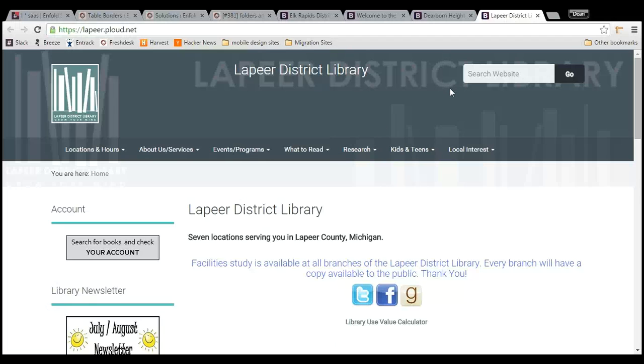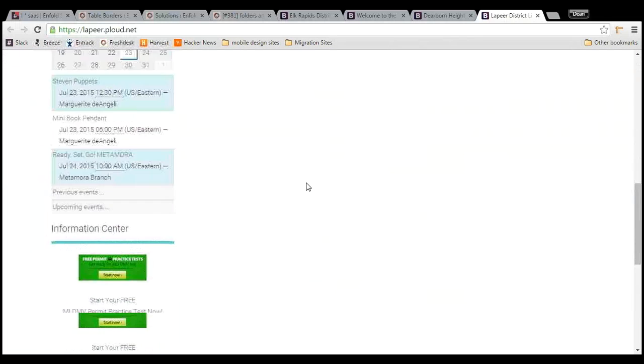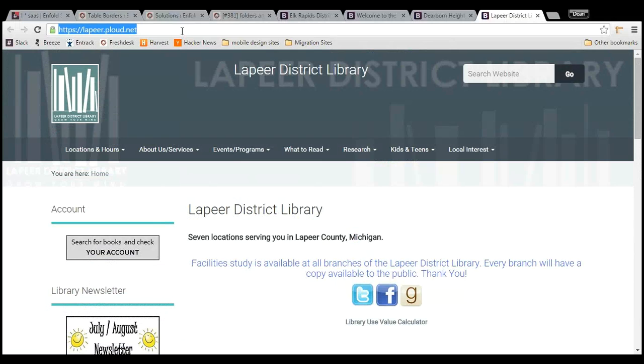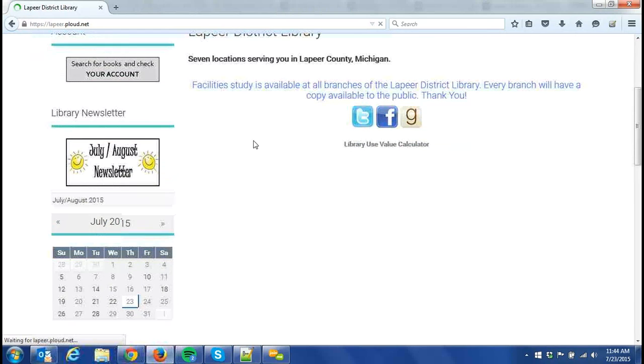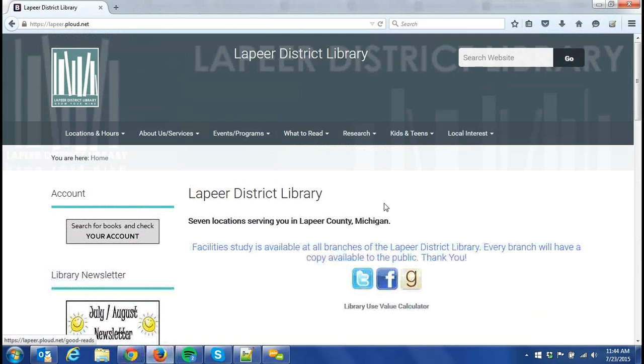All right, so I'm on Lapeer, so images are not showing up in all browsers. So I'm checking through Firefox right here. Are there specific images that you're having trouble seeing?